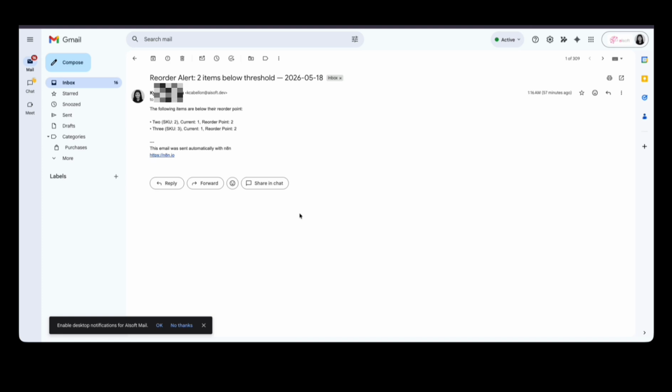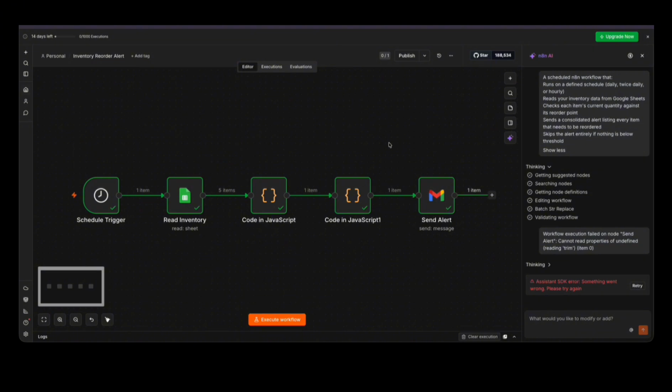If you want to make it look better, or if you want to provide more details, you can ask n8n AI to provide you with a guide. But if you can do it on your own, then go ahead. So that's how we would set an inventory reorder alert if you're using Google Sheets or Gmail.